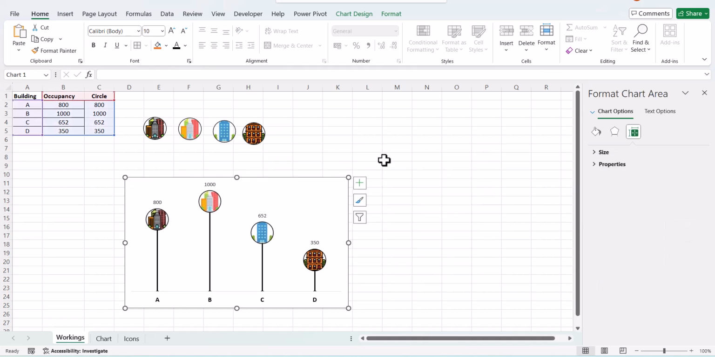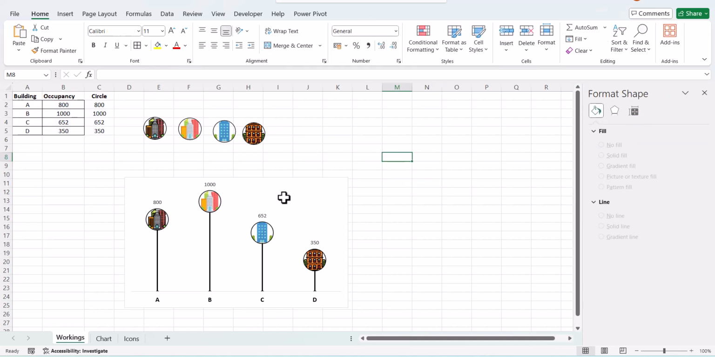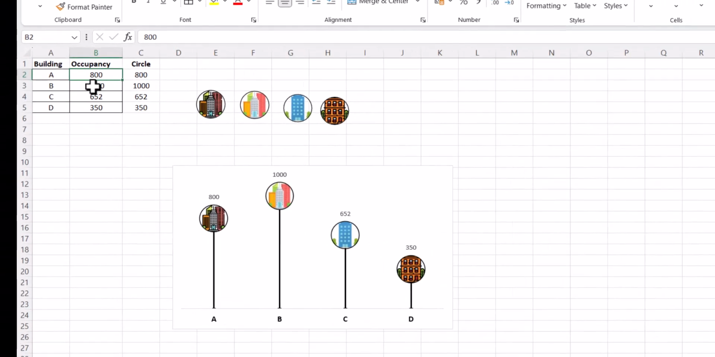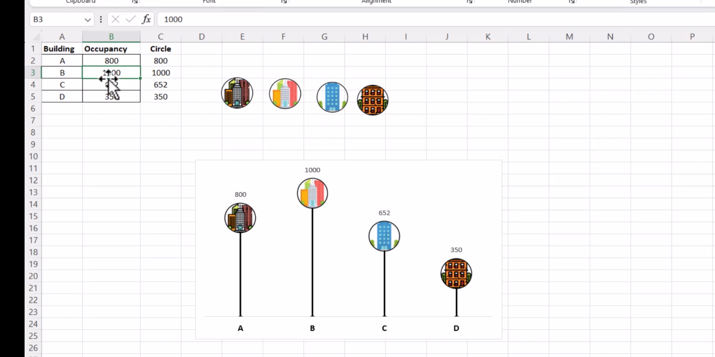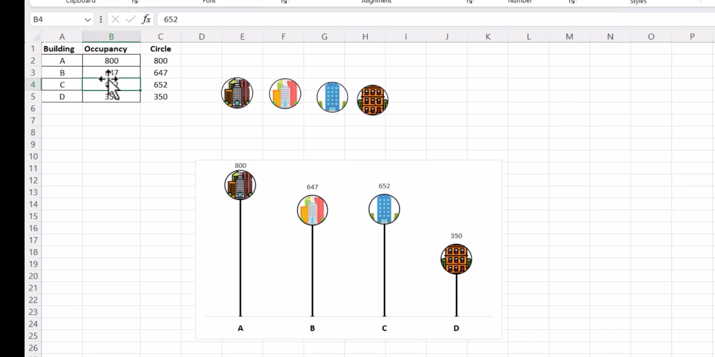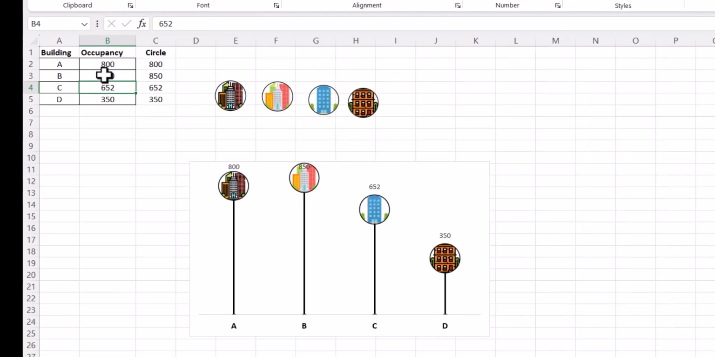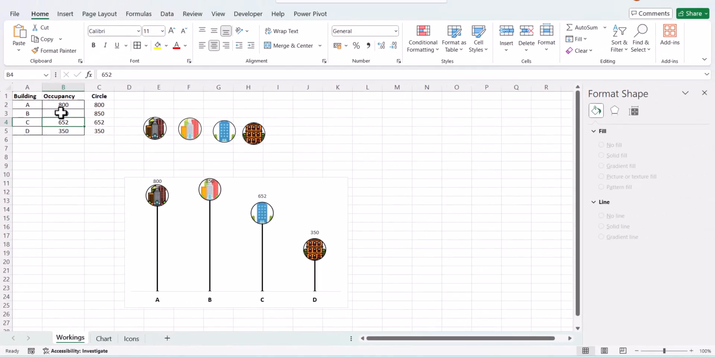So if you see, right now your chart is prepared. It is completely dynamic. If you write, for example, 647, it updates automatically. You write 850, it automatically updates. So this is how you create a lollipop chart in Excel.